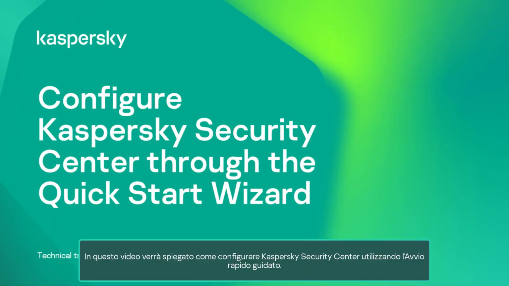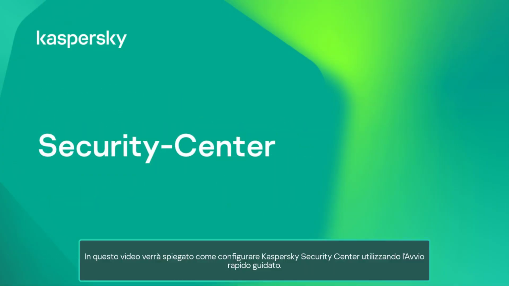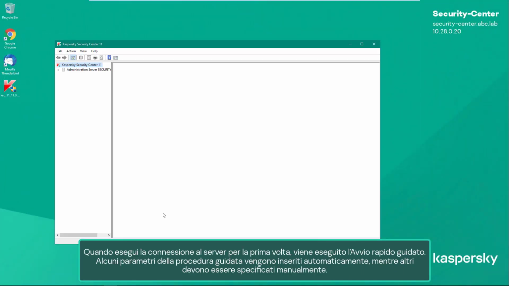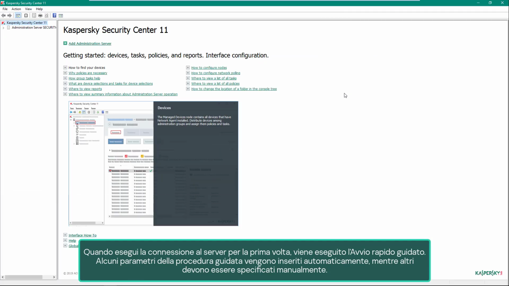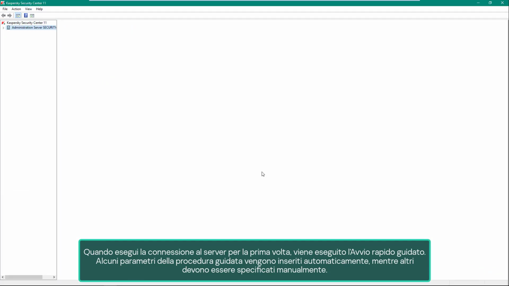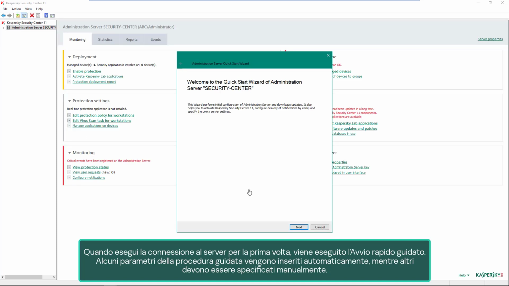In this video we will demonstrate how to set up Kaspersky Security Center using the Quick Start wizard. When you connect to the server for the first time, the Quick Start wizard launches. Some of the wizard parameters are submitted automatically, and some need to be specified manually.